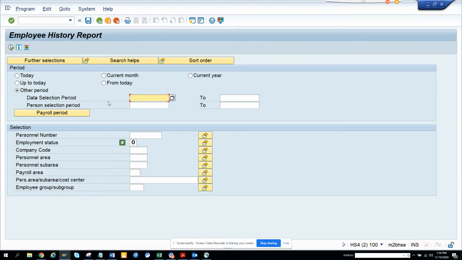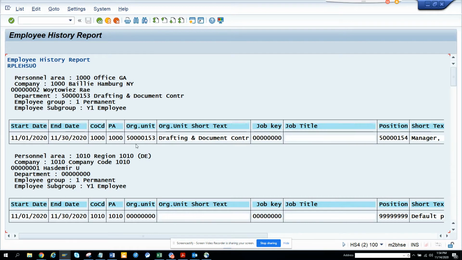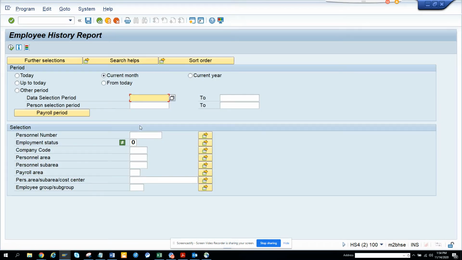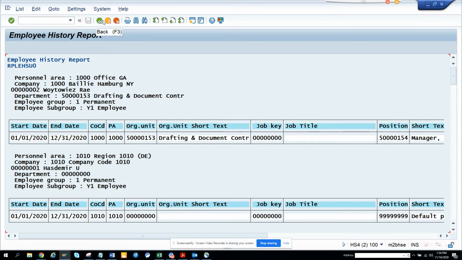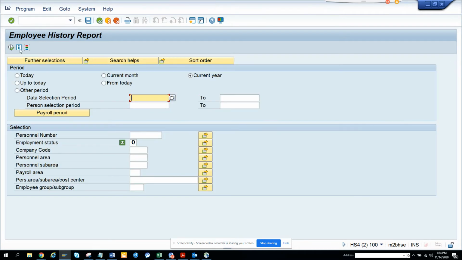So here you can see this is the transaction code I'll mention, and here you can check current month, current year and all those things. If I run for current month, I get all these details, which is very useful out of the box, and you can see all this history that has changed, employee history of people, and you can search based on personal numbers and all those things. If I run it for probably current year, it will give more data, and here you can see all the related information.